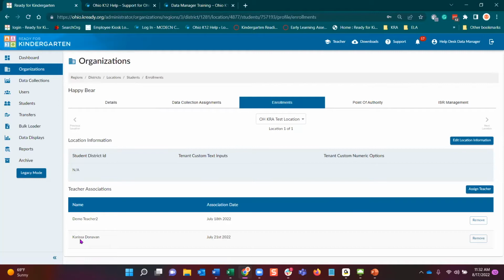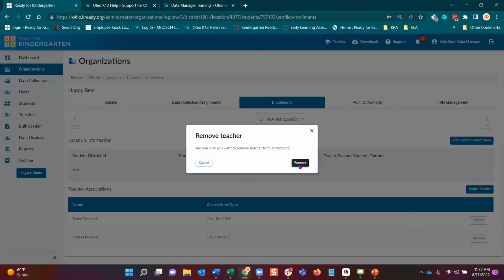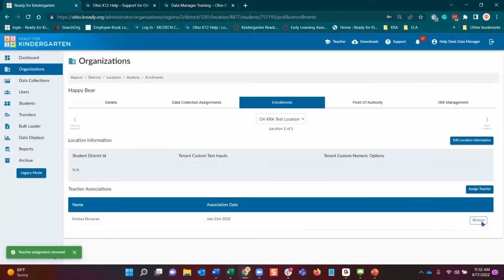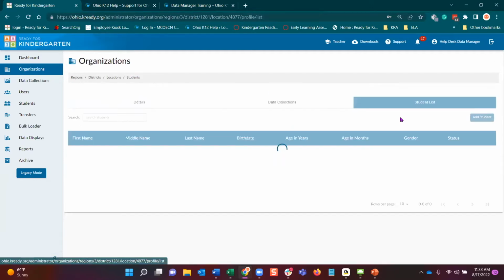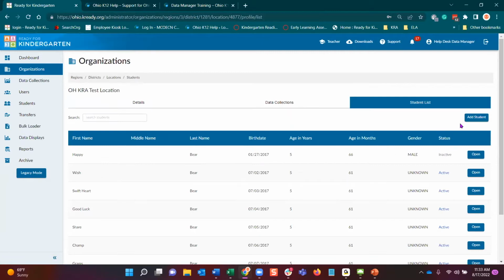So I currently have 2 teachers assigned to this student. Well, I know the student has left, so I'm going to go ahead and select Remove from my demo teacher and from the second teacher. And now the student will not show on the roster, so you will not have that student show on the report. And you will also see the student has now turned inactive. A student will remain inactive until a teacher is assigned to that student.